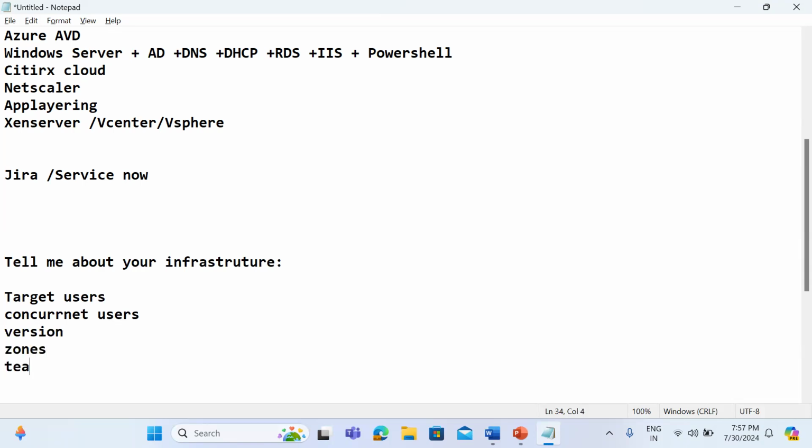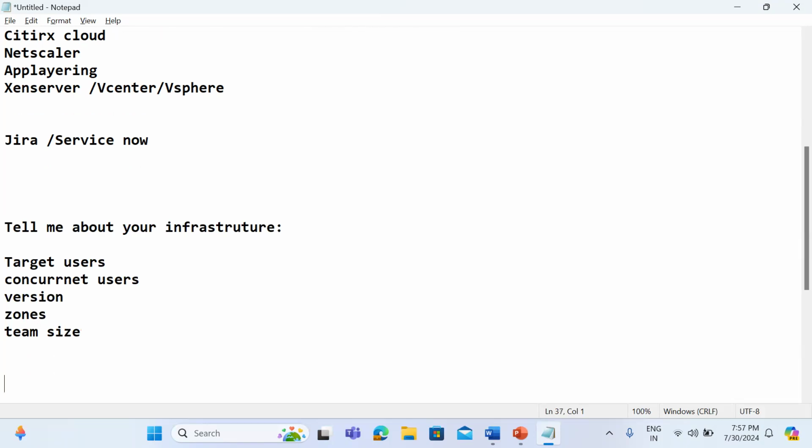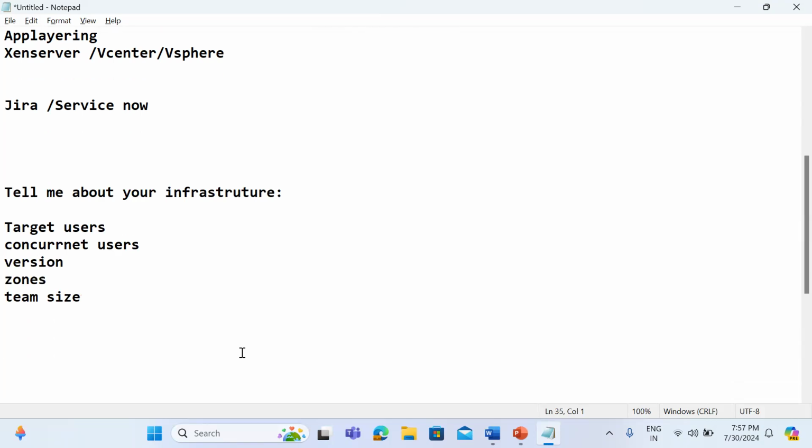Team size related questions would also be asked. For all these, we need to prepare beforehand. And definitely there would be questions on how many controllers we have, how many storefronts you have, what is the database configuration you have, and which type of server hardware, and where your server hardware is hosted.